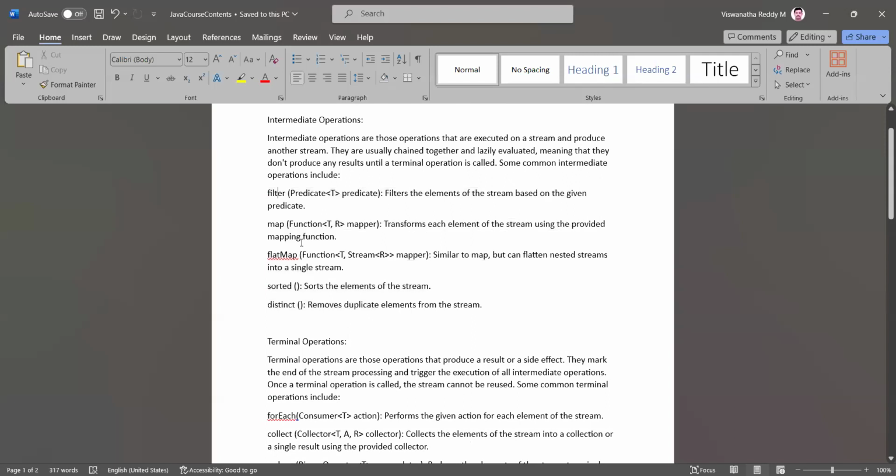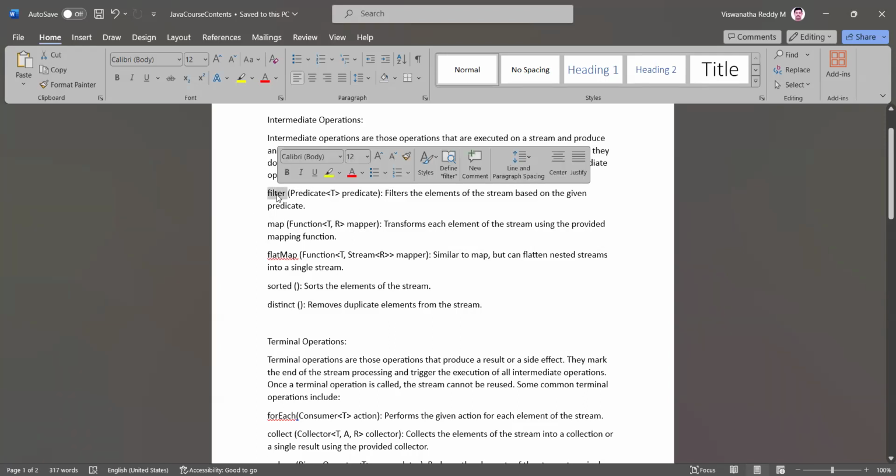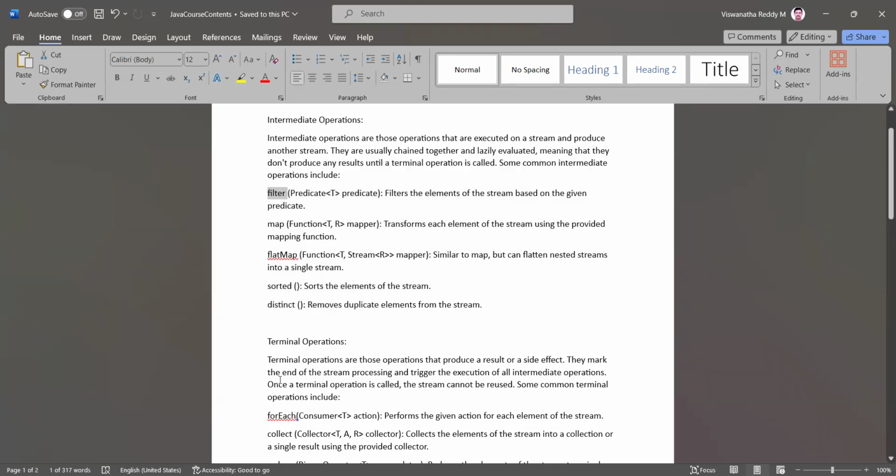And intermediate operations are in between, right? When you send a source input, these intermediate operations start acting on that source data, which means you want to filter that, map that, sort, take the distinct elements, etc. Which means it will be in between. Once your stream starts, intermediate operations are the second step. And finally, the output will be produced based on the terminal operations.